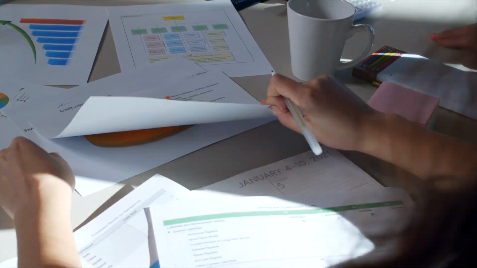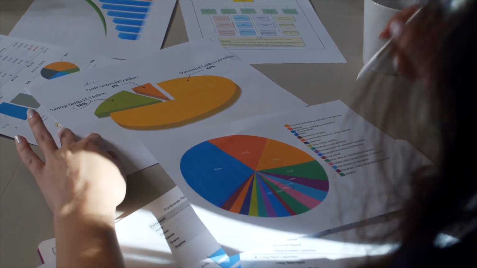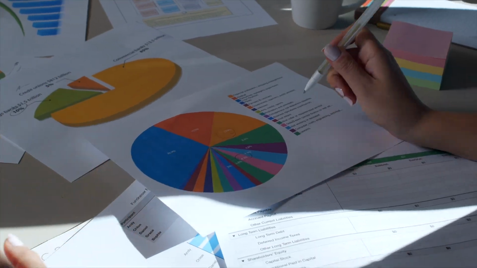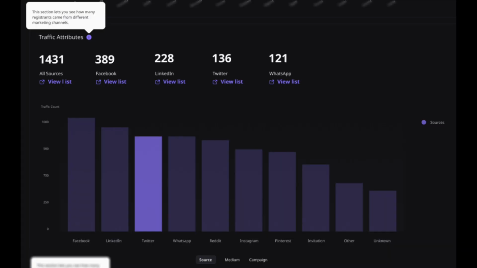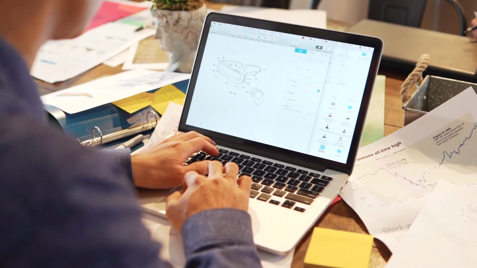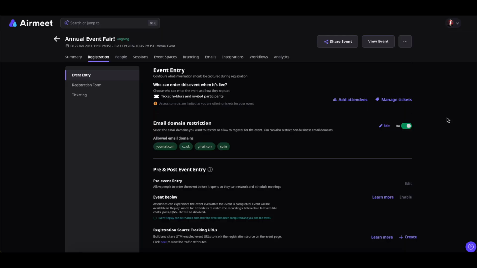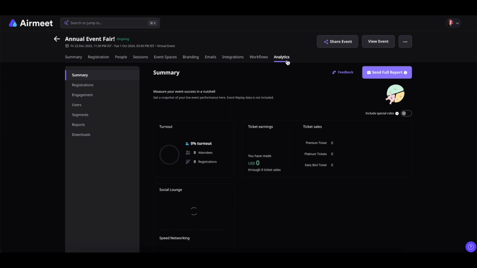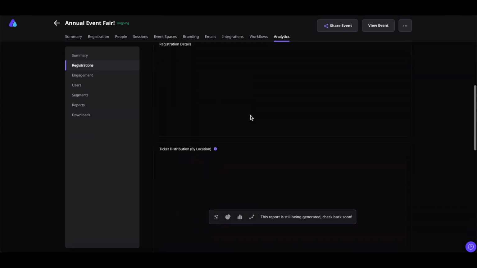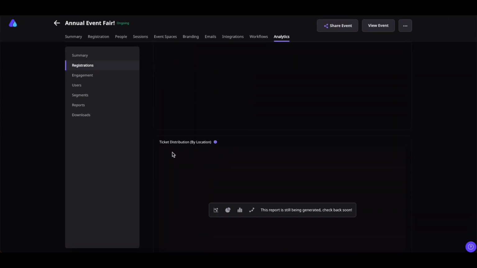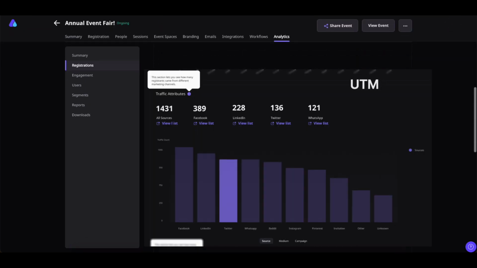Ever wondered how UTM data unfolds in the grand scheme of event analytics? Airmeet captures these tags for each registration and provides a comprehensive overview in the analytics dashboard. Click on Analytics, then on the Registrations tab, and lastly on Traffic Attributes. Delve deeper into UTM insights by customizing your analytics dashboard after you have the registrants or after the event ends.